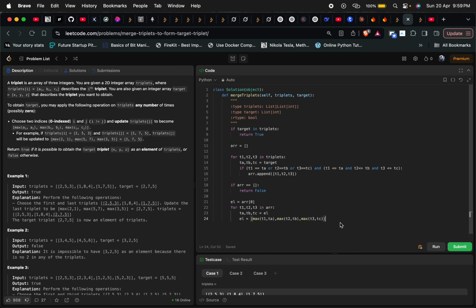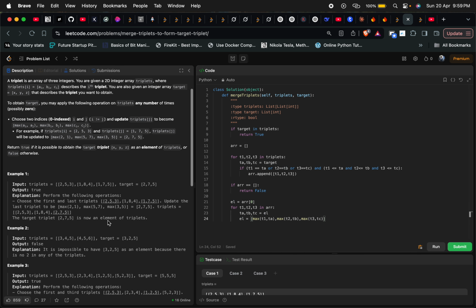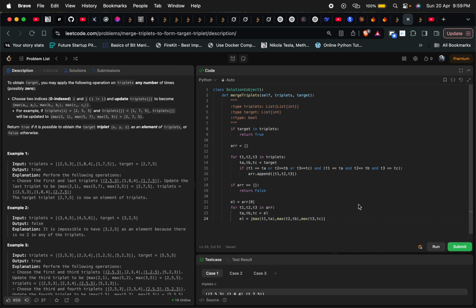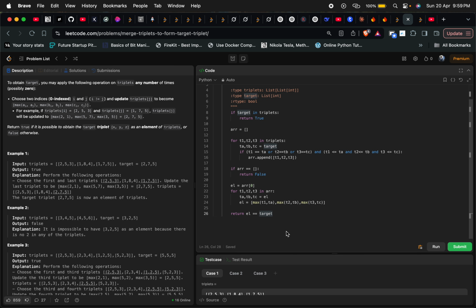So in that case, if you try to implement it on any of the examples, it would always give us an element at the end. And if target is possible, then it would always give us the target value, and if it is not possible, then the element would be different at the end. So this is what we had to do.